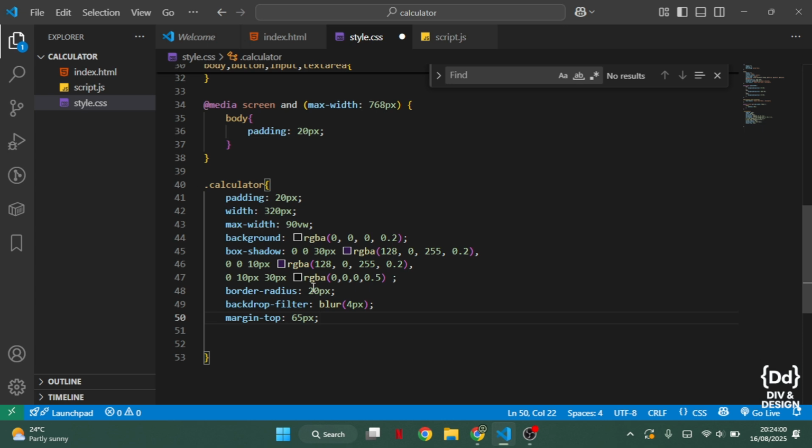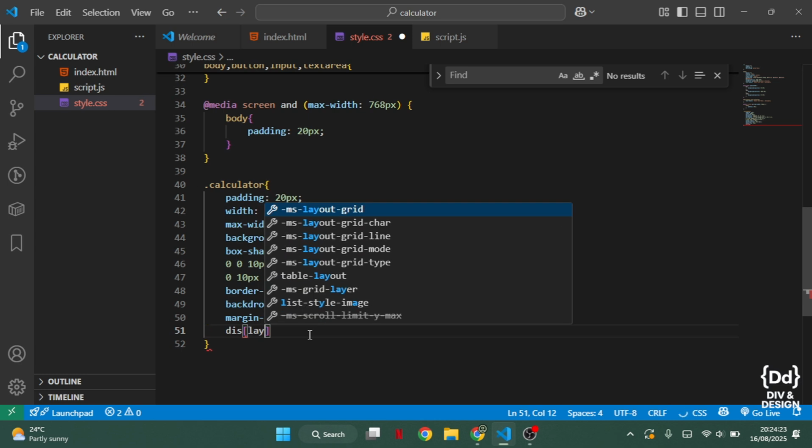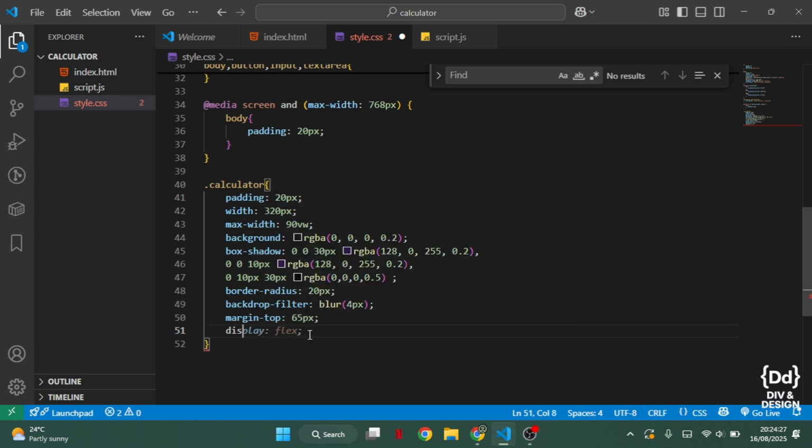Okay, so we're going to be calling the display. We want to start the display. Since we gave it an ID of display, not a class, to call that out we're using hashtag instead of the dot. So hashtag display. So we want the font size to be 2rem.